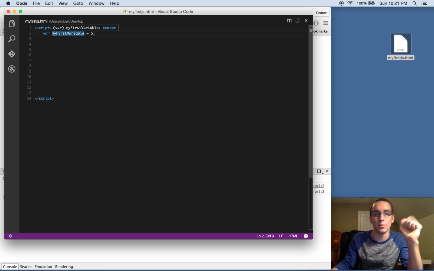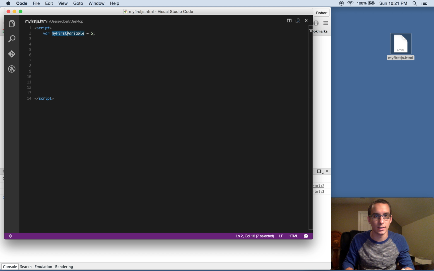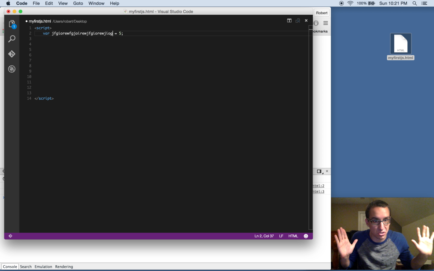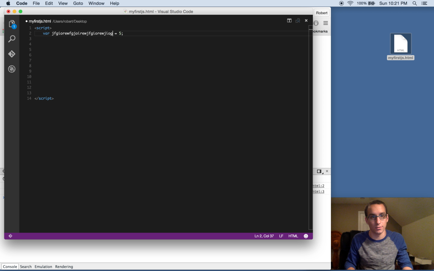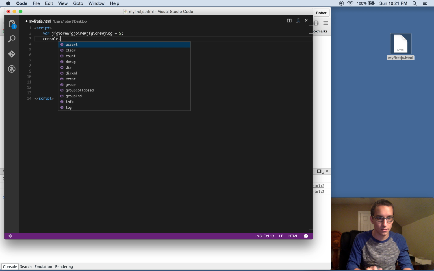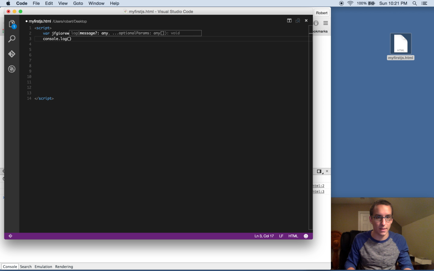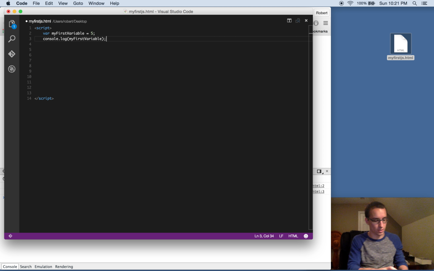And then the name of your variable, and you can name this whatever you want. You could literally name it that. That's fine. That totally works. The issue is if you want to console.log that variable name, you don't want to have to retype. You just want to type my first variable. So watch this. We can do console.log my first variable. And go ahead and save that.